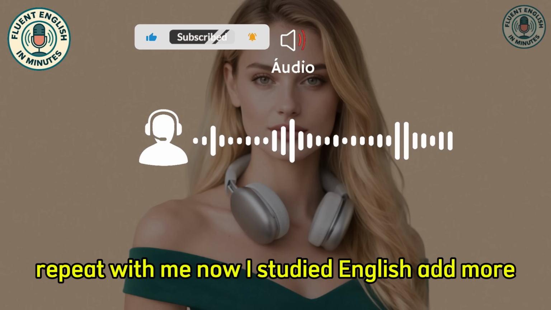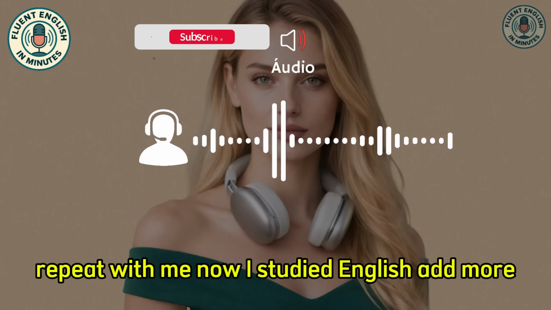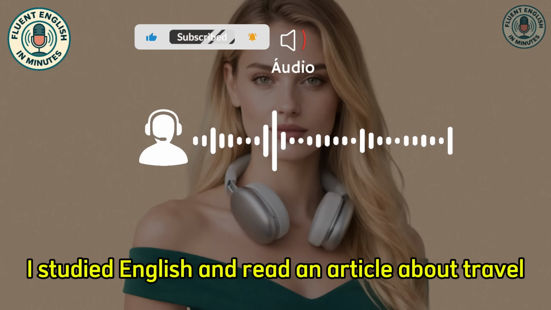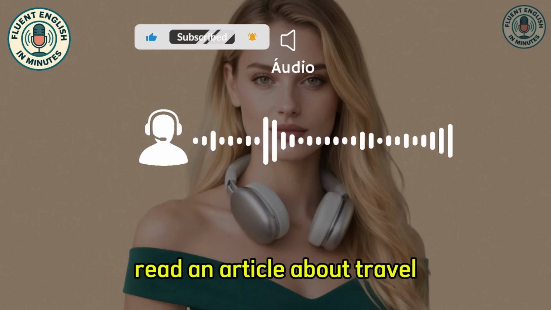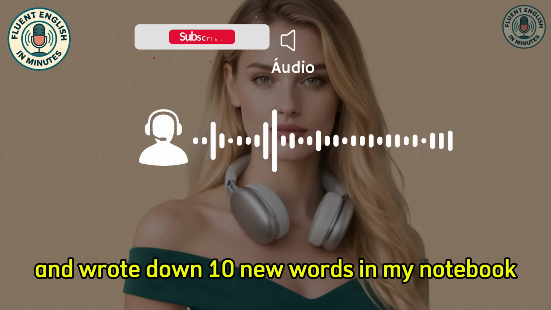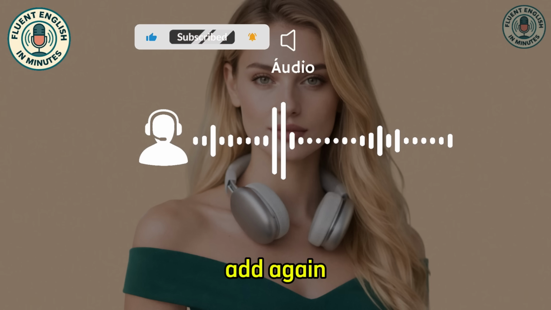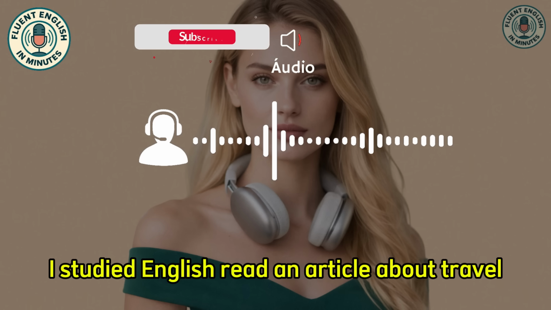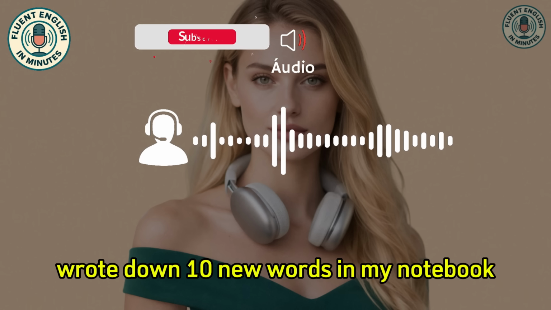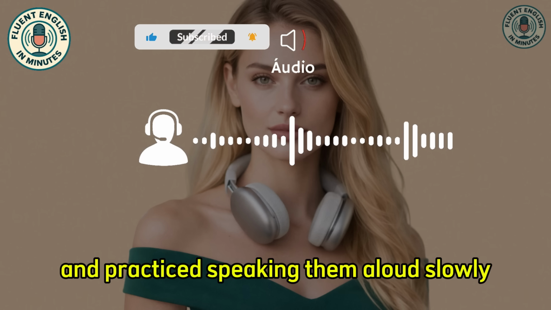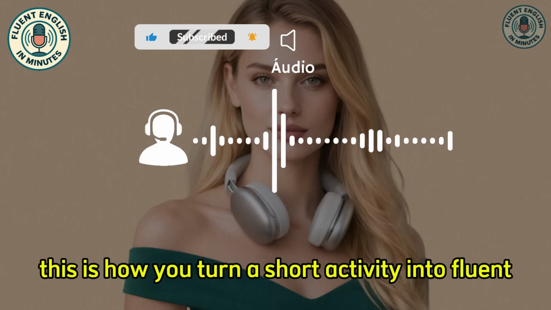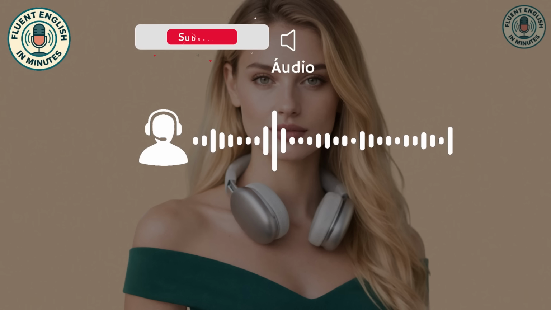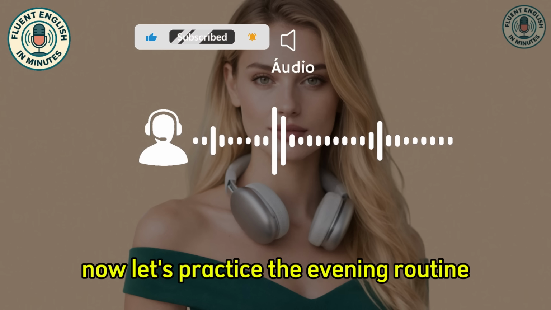Repeat with me now. I studied English. Add more. I studied English and read an article about travel. Add again. I studied English, read an article about travel, and wrote down 10 new words in my notebook. Add again. I studied English, read an article about travel, wrote down 10 new words in my notebook, and practiced speaking them aloud slowly. This is how you turn a short activity into fluent English practice. Now let's practice the evening routine.